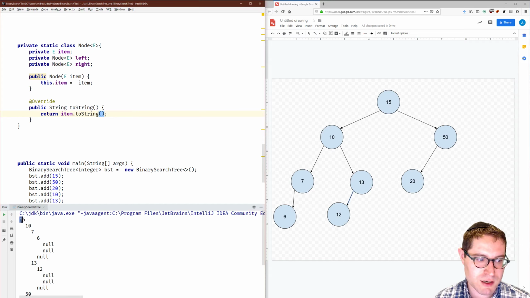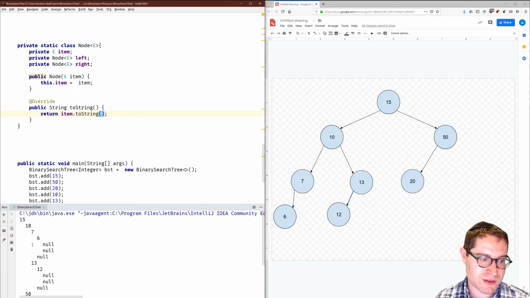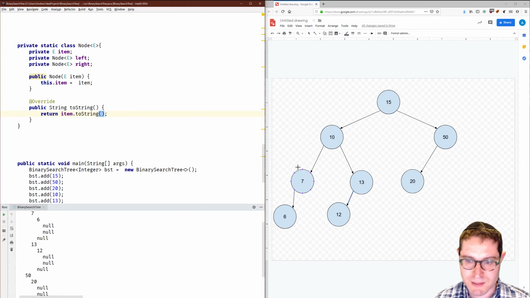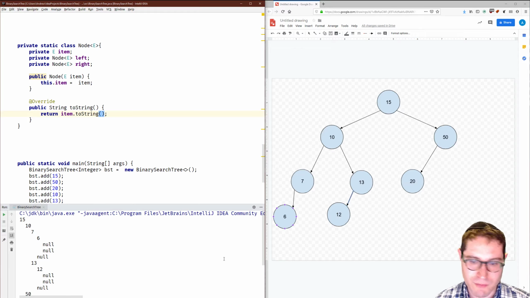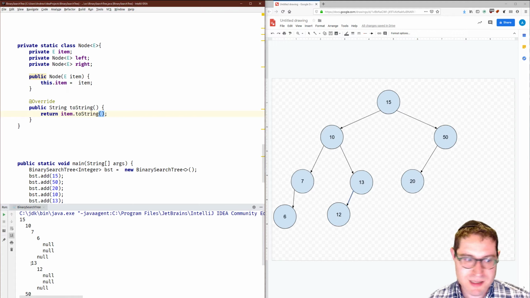What's over here is the indentation levels. This is the first level. This is the second level of the tree. The third indentation level is the third level of the tree. The fourth indentation level is this fourth level. So notice 15 is the root. Then we've got 10 and 50 on the second level. Then the third level has 7, 13, and 20 on it. And then we also have a bunch of nulls. This is just because we need to put something in those spaces when we print it out.